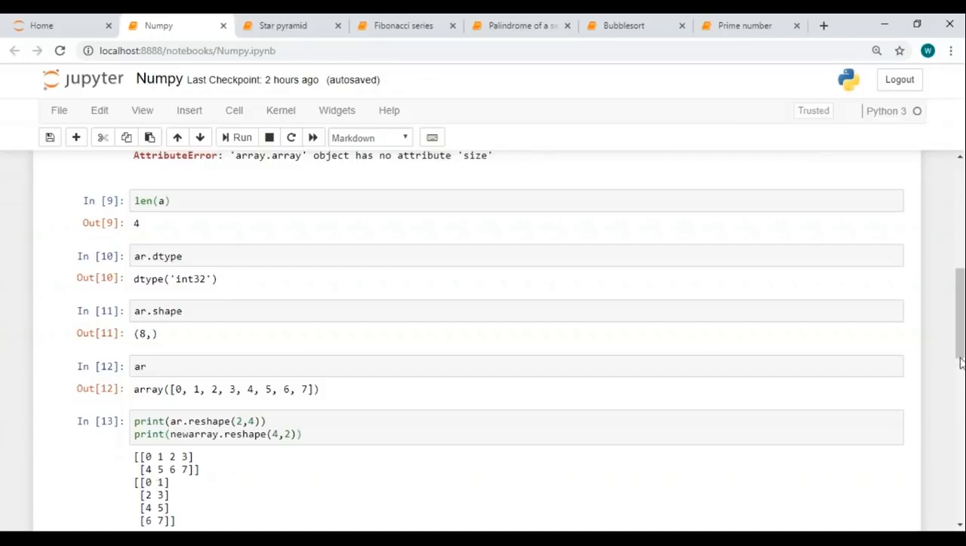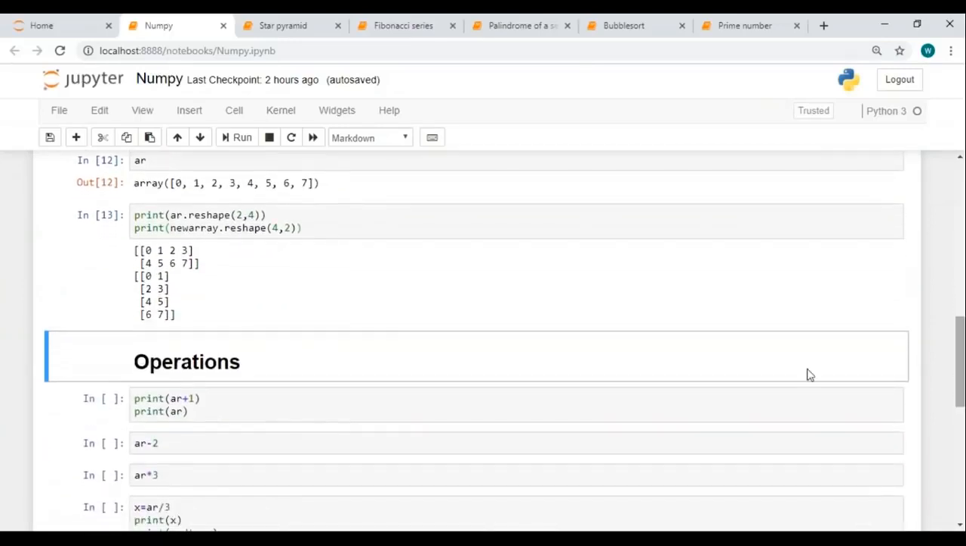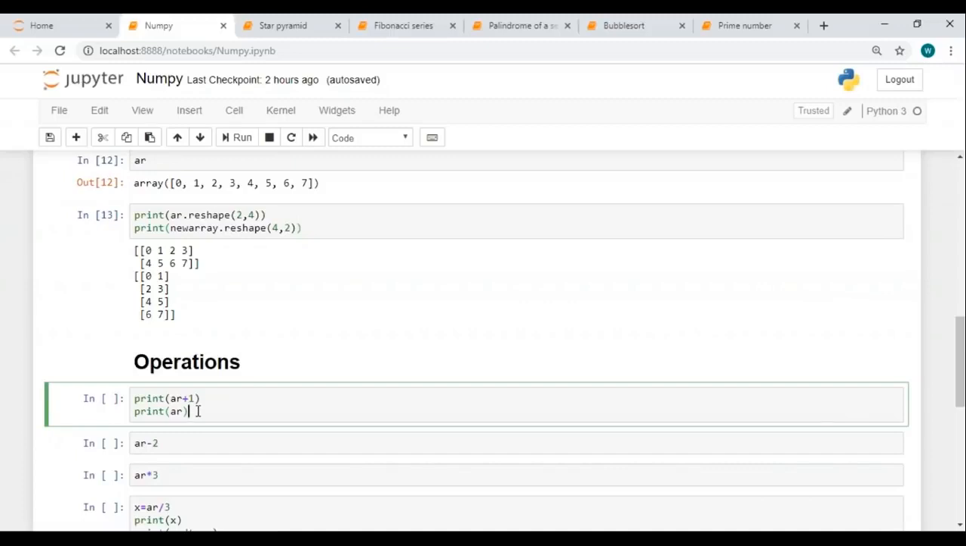So I hope you've understood how to use some of these attributes. Now let's move on and see what kind of operations you can perform on NumPy arrays. In case you want to increment the values of your array, all you have to do is this. Just give the name of your array and specify whatever value you want it to be incremented by.